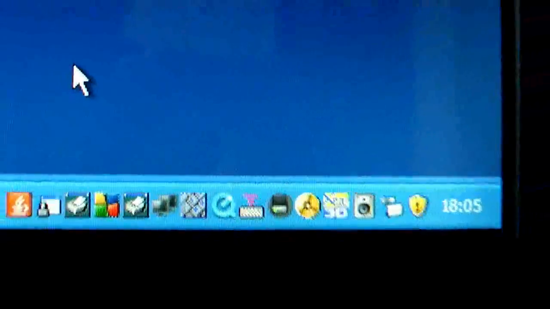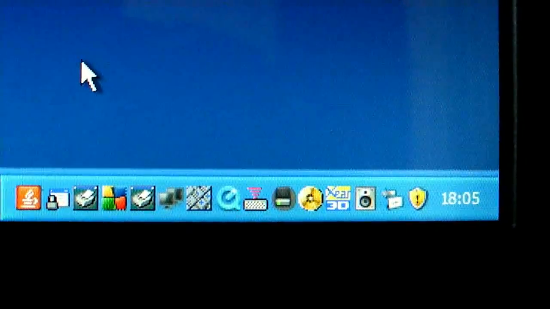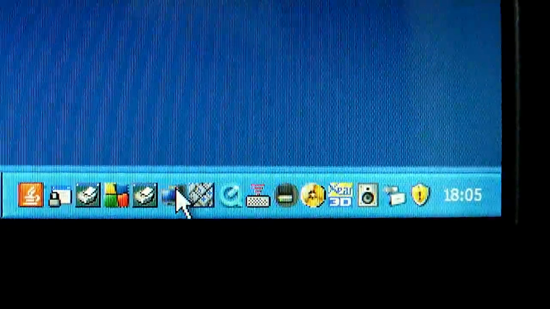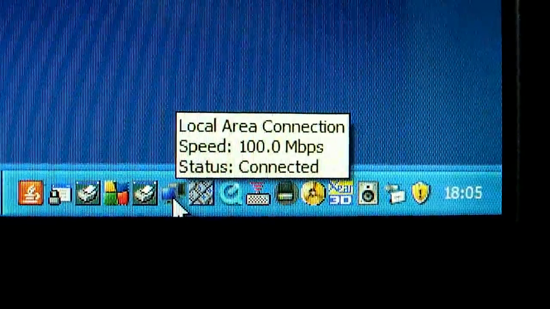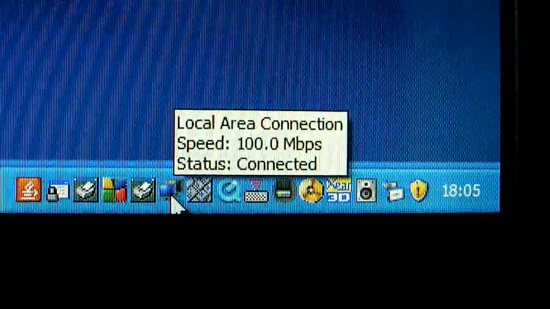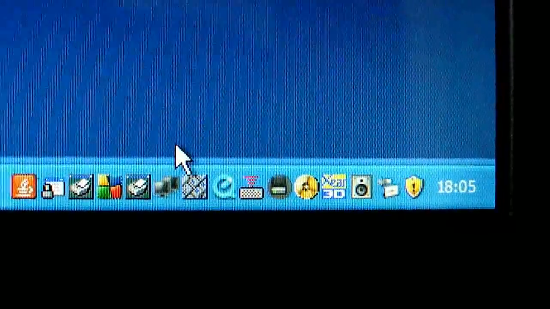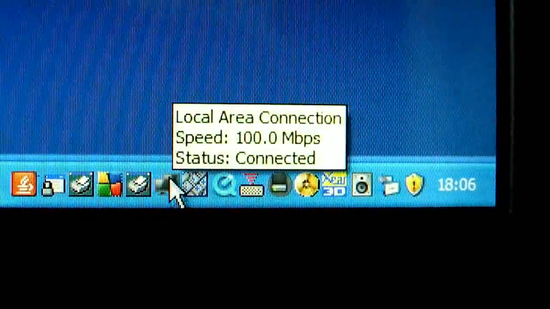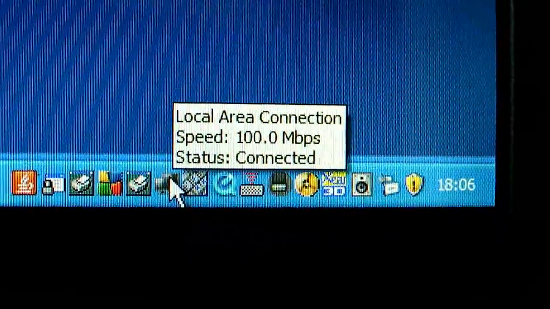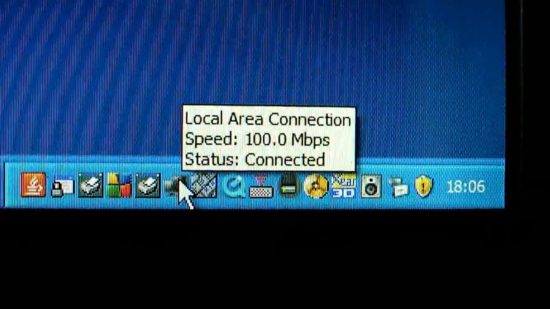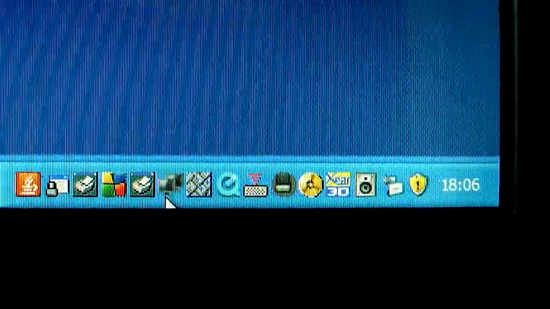So as you can see here, this is the corner of my monitor, which I just want to show you here, and if I hover the mouse over these two little screens, these two little TVs, as you can see there, that is the icon which should appear down in the bottom right hand side of your monitor when it's ready to go online. And this is what I'm actually referring to.